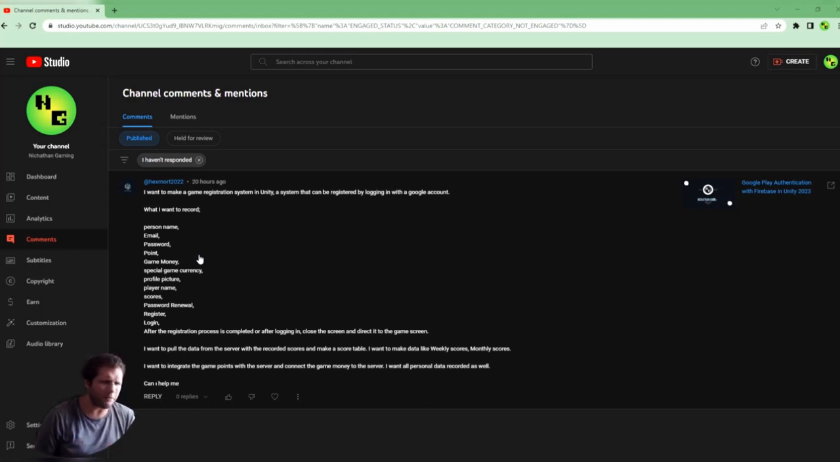Same thing as saving their personal name. The scores, I'm not too sure exactly what they want by scores, but I assume it would be the same thing as points, game money, special game currency, but we'll add a separate integer value for tracking scores.